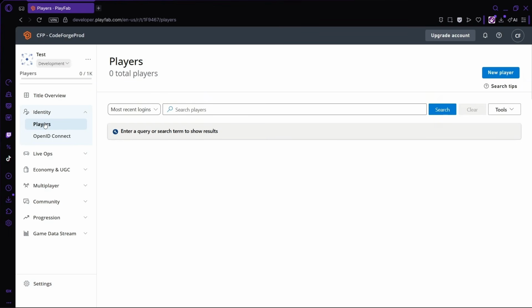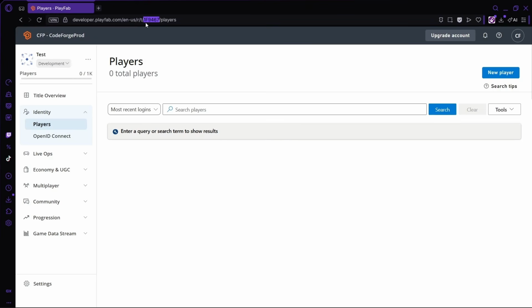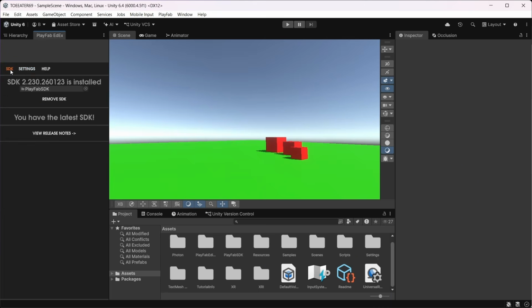You could go to players, and up top here, you're going to go to the URL, and you're going to select these little numbers here. You're going to copy that, go back to your game, and you're going to do title ID, and just paste that in there. Now, if you go back to SDK, you'll see there's no little orange text or anything of that sort. It should say you have the latest SDK.